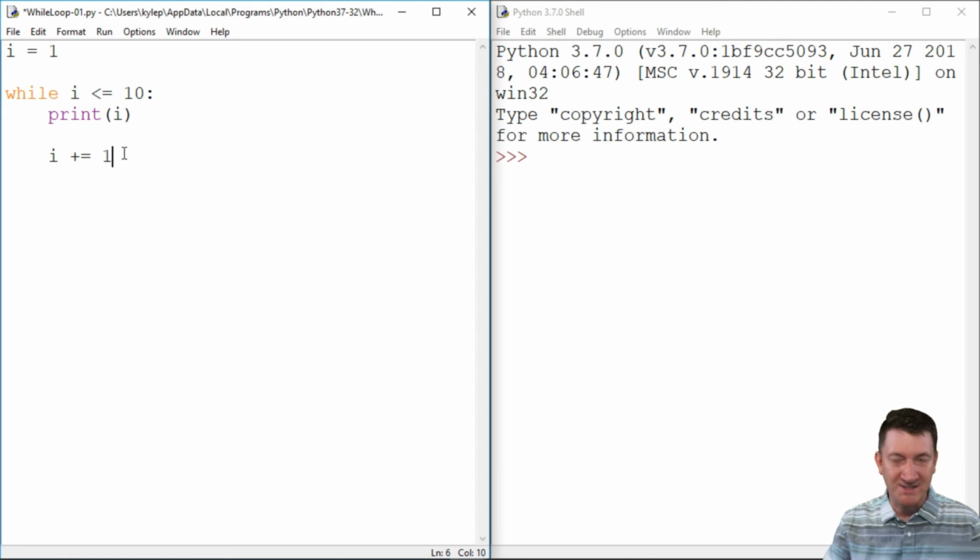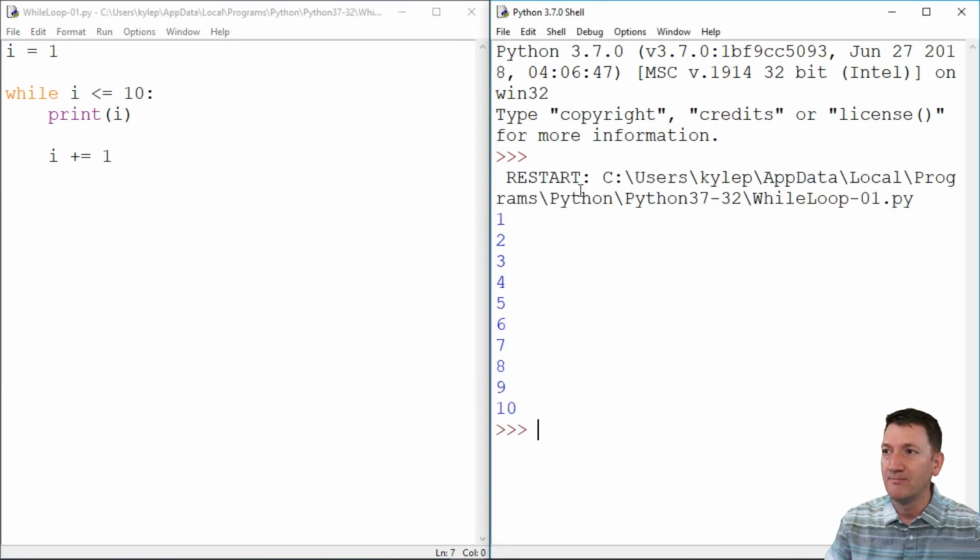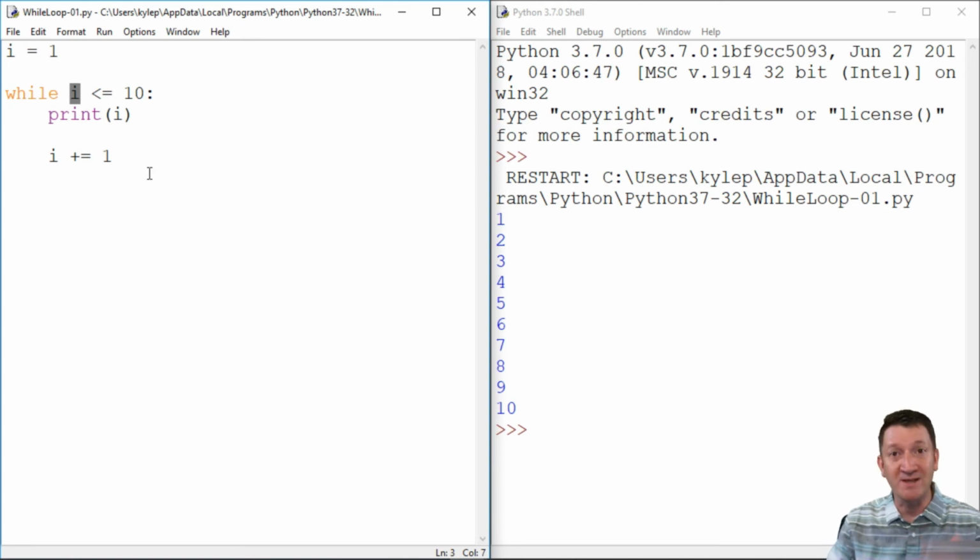All right, let me save this. I'm going to go ahead and press F5 to run it. You can watch my output window, my shell here. Runs it 10 times. 1, 2, 3, 4. So first time it ran, i was equal to 1. It then incremented i to the next level, plus 1, which is 2. Checked it, is 2 less than or equal to 10? Yes, it is. Then repeat the process.